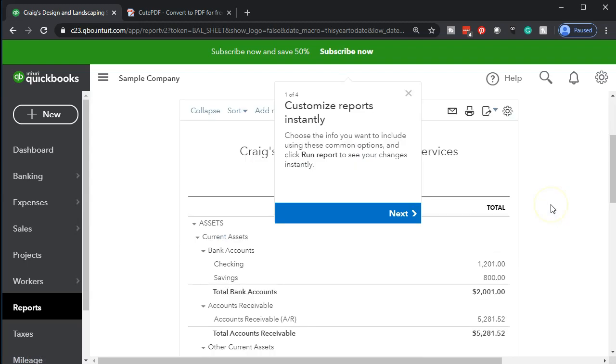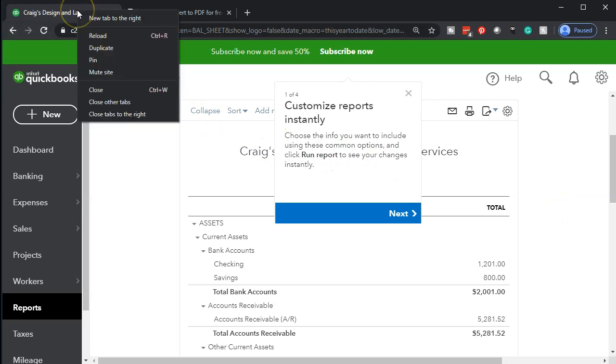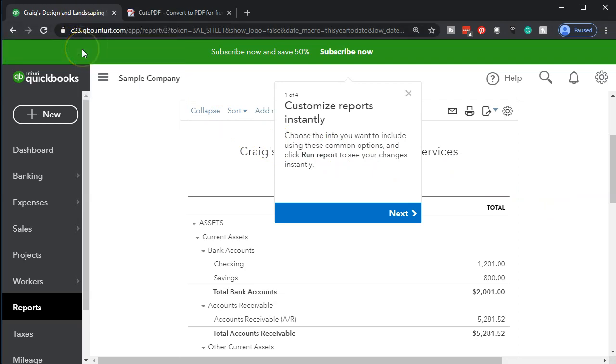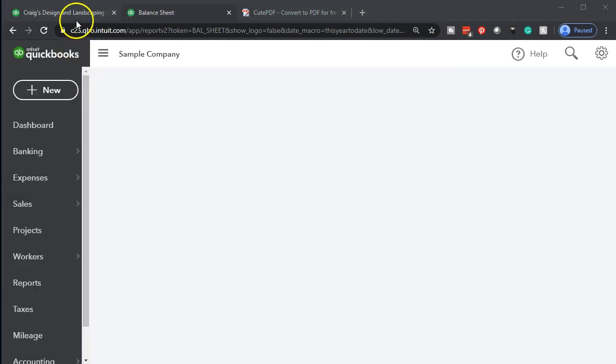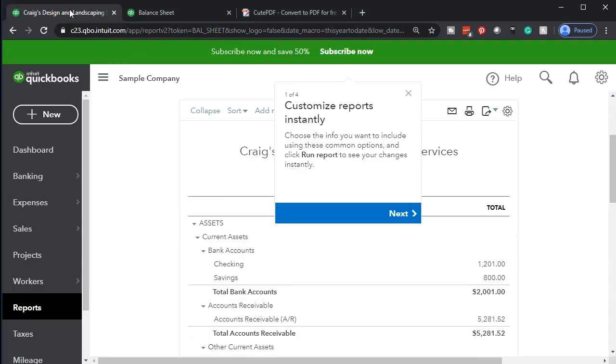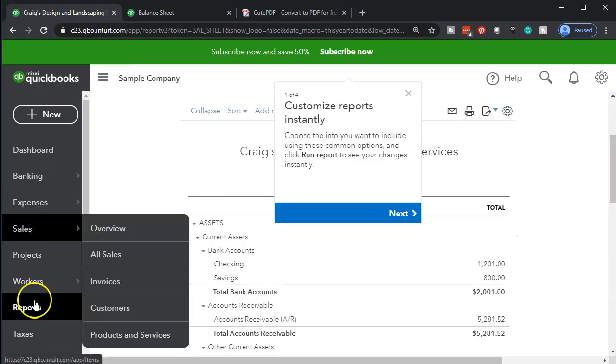Then I'm going to duplicate our screen as we've done in the past. I'm going to go back up top to the tab, right click on that tab and duplicate that tab. Then I'm going to go back to the previous tab and we're going to open up our profit and loss report as we've done in the past.